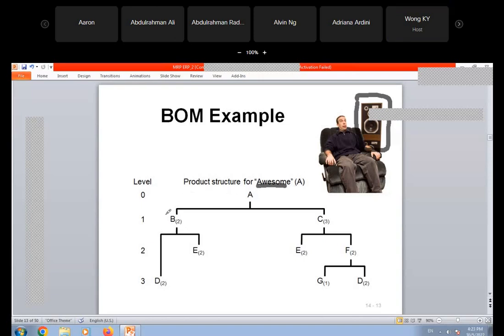Now, this is the bill of material. You look at the bill of material, and it shows all components or subcomponents needed to make the final product, which is product A, the speaker. A product at the above level is called the parent. So in this case, A is the parent and B and C are the children. In other words, B and C are needed to make A, or A consists of B and C.